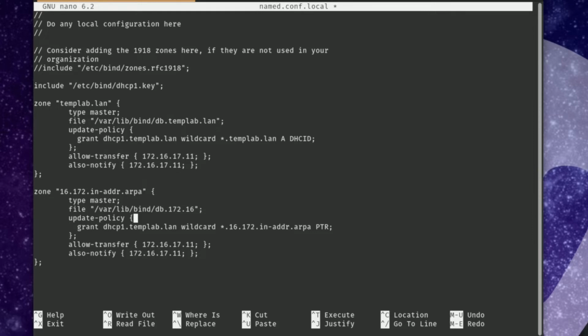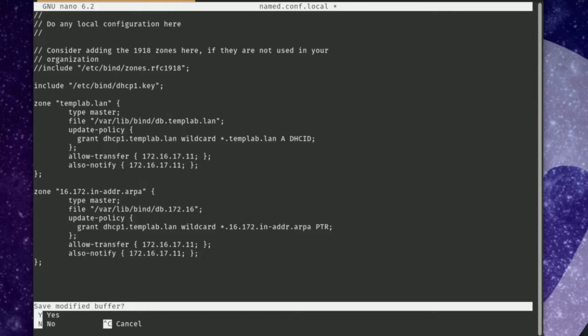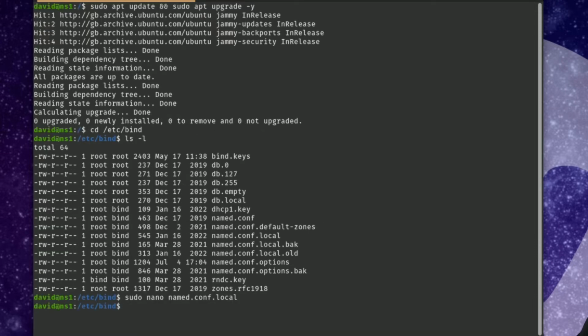So I've done that for both zones. I'm only running two, but you'd have to do this for every zone that this particular server is responsible for. So now I've added those two lines, I'm going to save the changes.